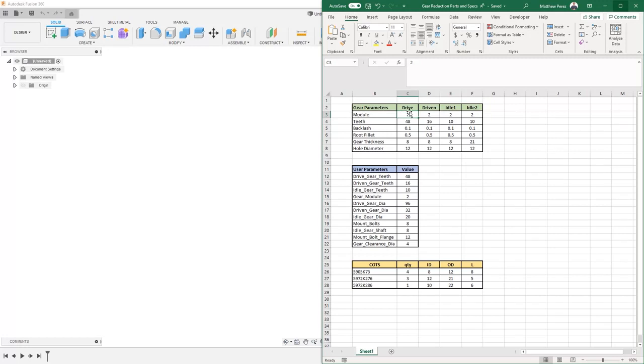For example, the module of 2 and the number of teeth of 48 is going to give us a 96 millimeter diameter gear. As we look through here, we have our drive, driven, and two different idler gears. When we look at these values, we can see that the number of teeth is giving us a 3-to-1 ratio. The idler gears are not going to affect the overall input and output ratio, but they will affect the direction of travel. So these are things we need to keep in mind as we begin designing our own reduction assembly.